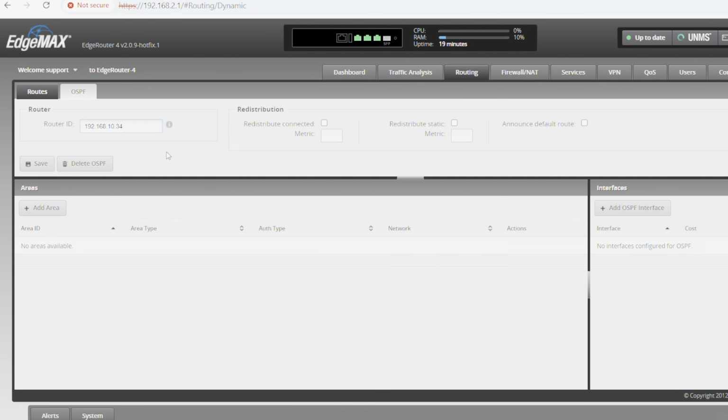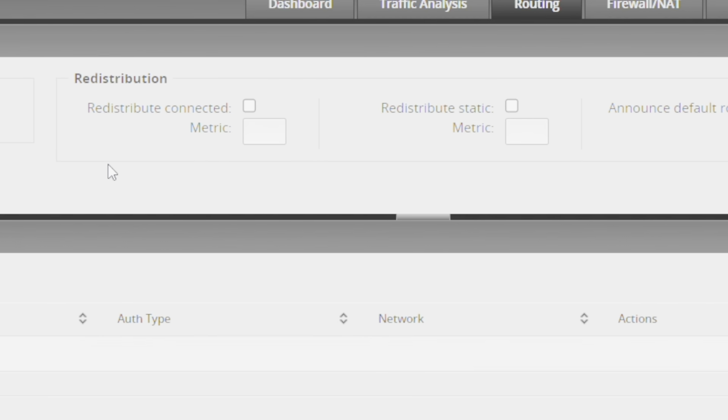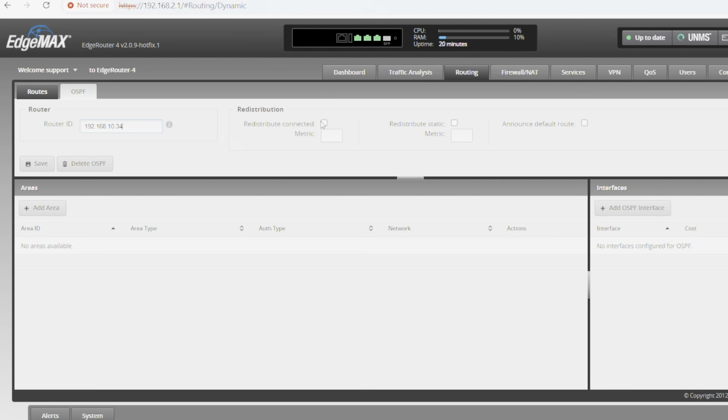Next up, there are two checkboxes that look interesting. Let's take a look at those. They say redistribute connected and redistribute static. What this means is whatever Ethernet networks this router is connected to, it will share with its friend and neighbor routers if I checkmark that box. Otherwise, it will only share the networks that I manually assign. Normally, you do want to press that checkmark on. The next one is for redistributing static routes.